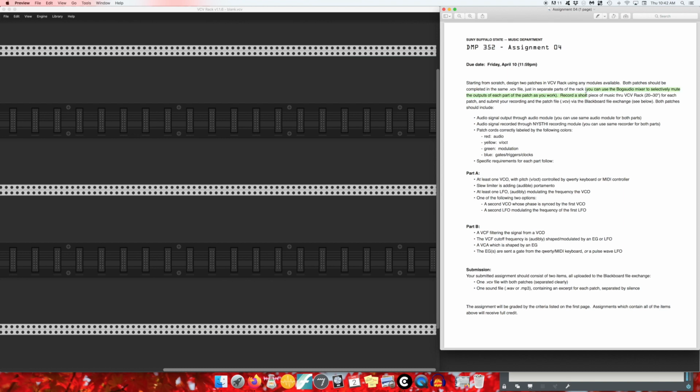It says you can use the Bog Audio mixer, or really any mixer, to selectively mute the outputs of each part of the patch as you work. So what that means is if you make part A and you want part A to be muted while you're working on part B, which makes sense, then you can use the mixer to mute whatever you do in part A so it's not bothering you or making sounds while you're working on part B.